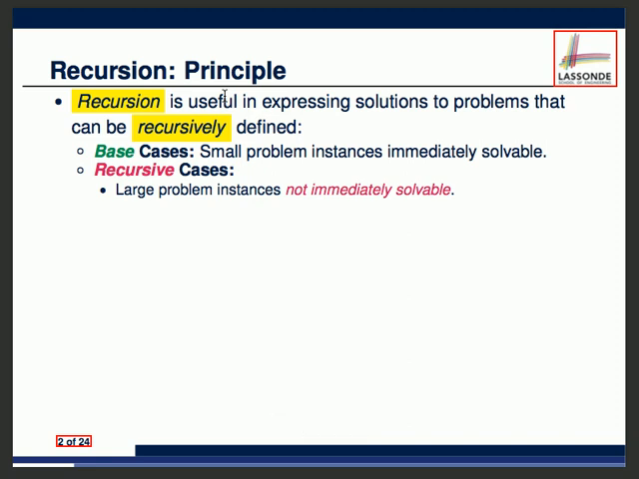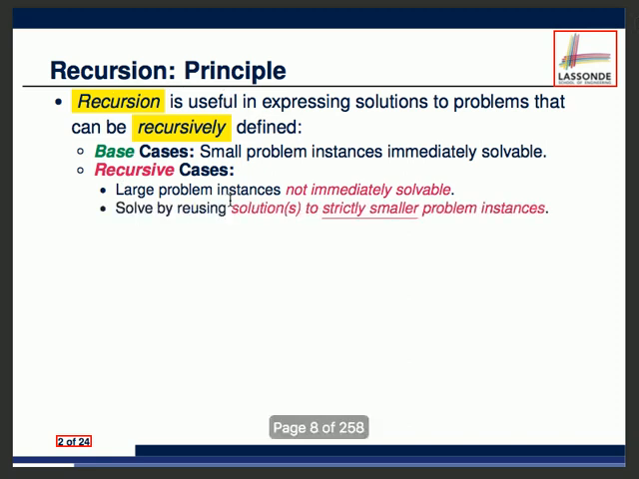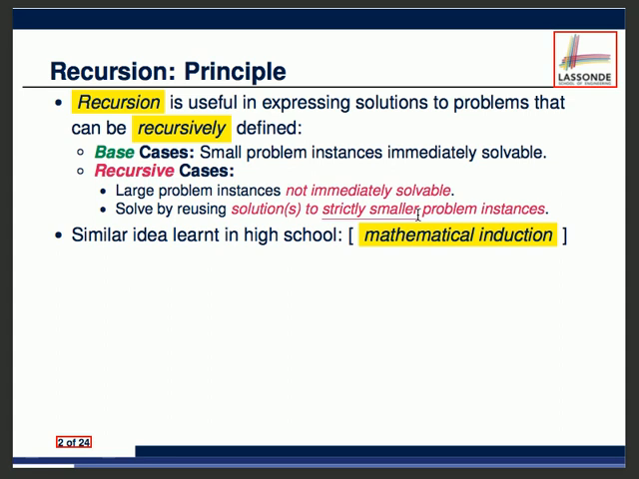Okay, so these are large problems which cannot be immediately solved. So we simply have to assume something that's strictly smaller. So strictly smaller is very important. Okay, we'll see why. Okay, and then, as I just said, this has some very much related to mathematical induction.